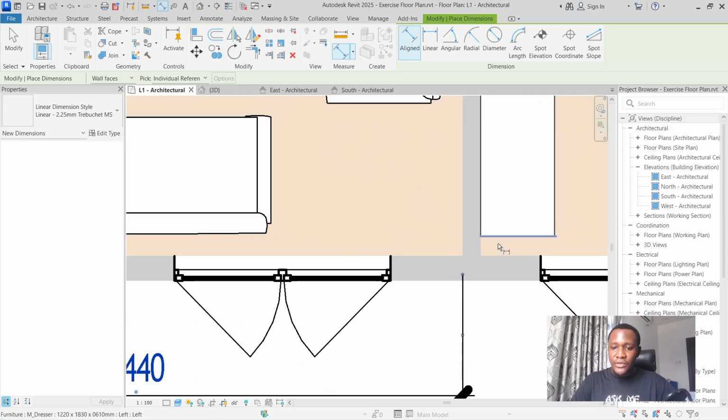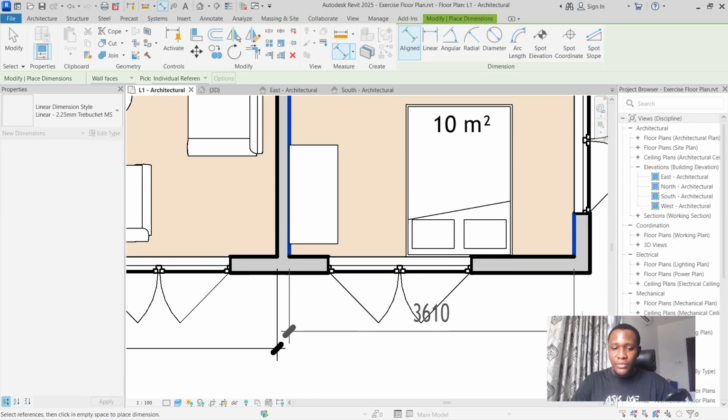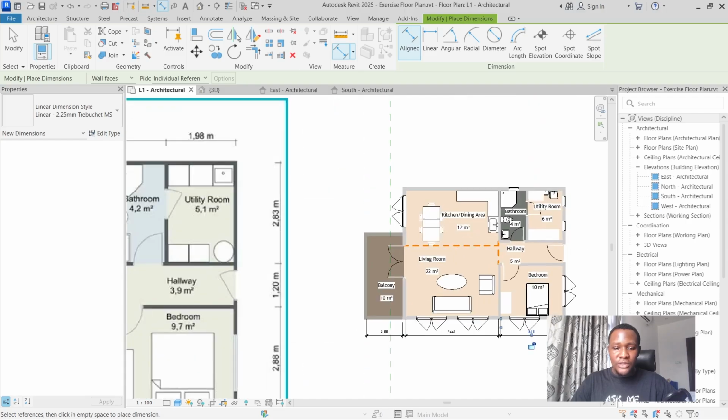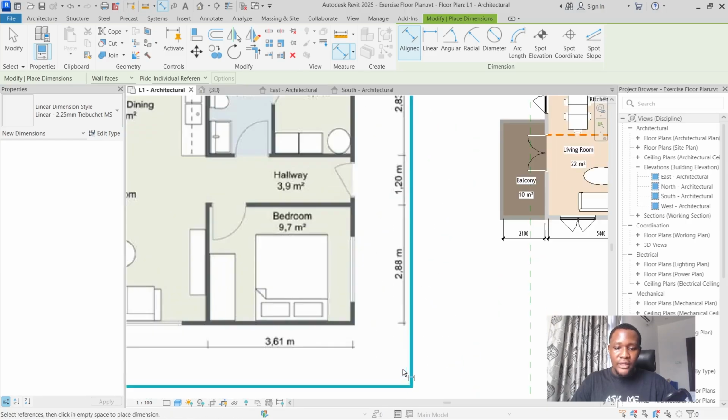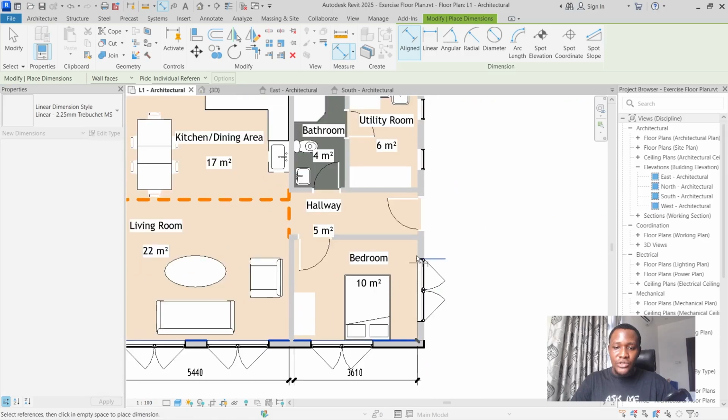The next one now is this side to this side. That's 3610. Oh, that is perfect. So the next side is this one to this one.